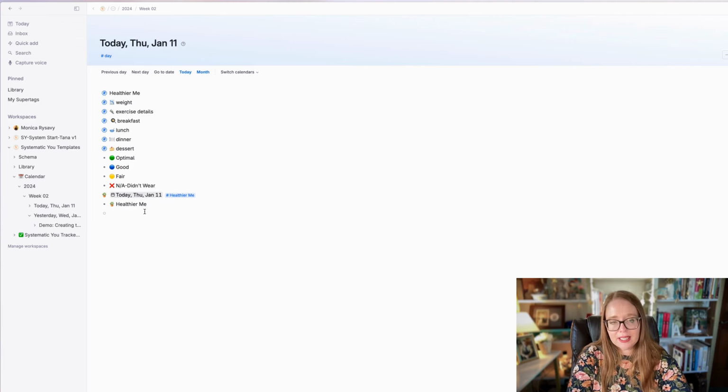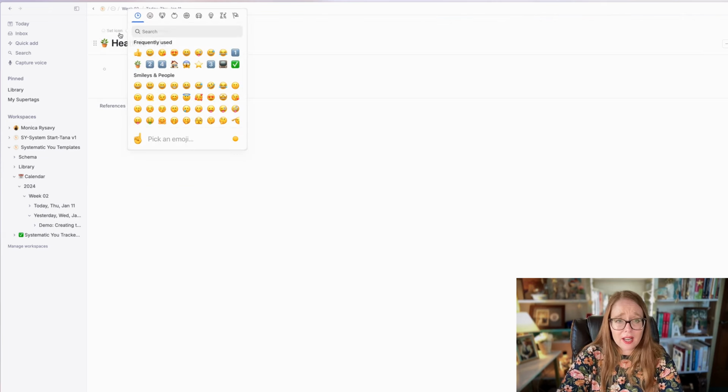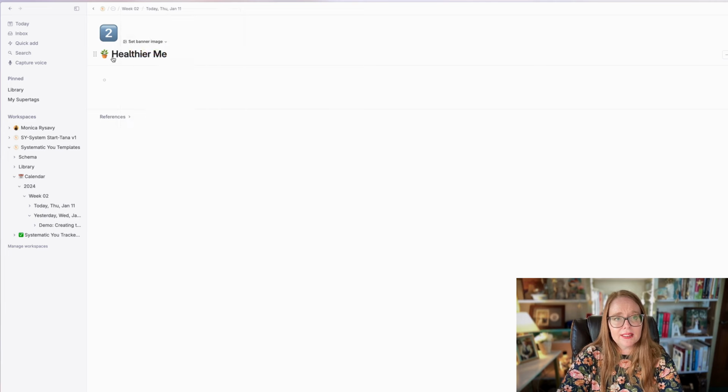And for Healthier Me, it's going to be a hub. And the only thing that really means is that I'm going to have a more built out view, especially for this super tag. So I'm going to click on here. And in this case, I actually want to set the icon as that plant. So I'm going to set the icon as the plant.